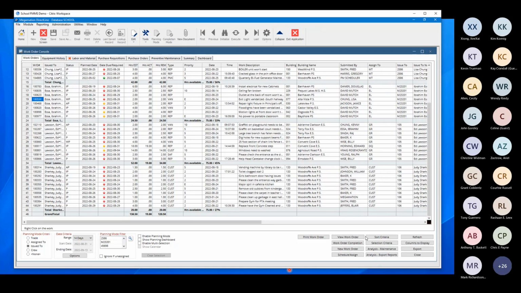But no matter how you're looking at your data, whatever way you're breaking it down, if you're breaking it down by trade, or if you're just looking at a list of all of the open work orders in your system, you can export that into Excel however you are looking at it, just by going down to the bottom right-hand corner and hitting the export button.